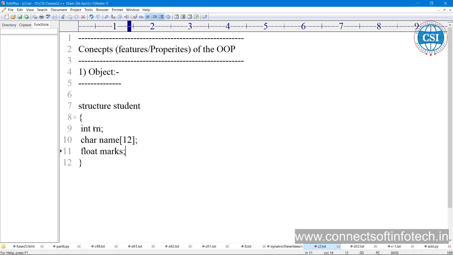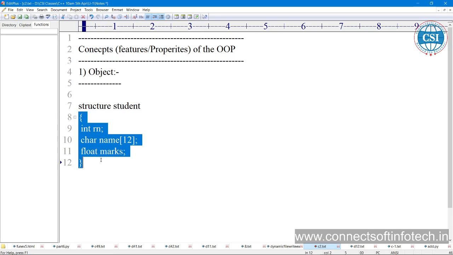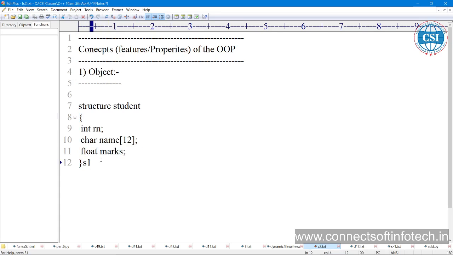So these data members are the same for all variables of the structure, but their values may be different. Can you store this data for n number of students? Yes, if you want to store n number of students, you can use an array. You can take an array of structure to store n number of students. For example, you create structure variables like so.